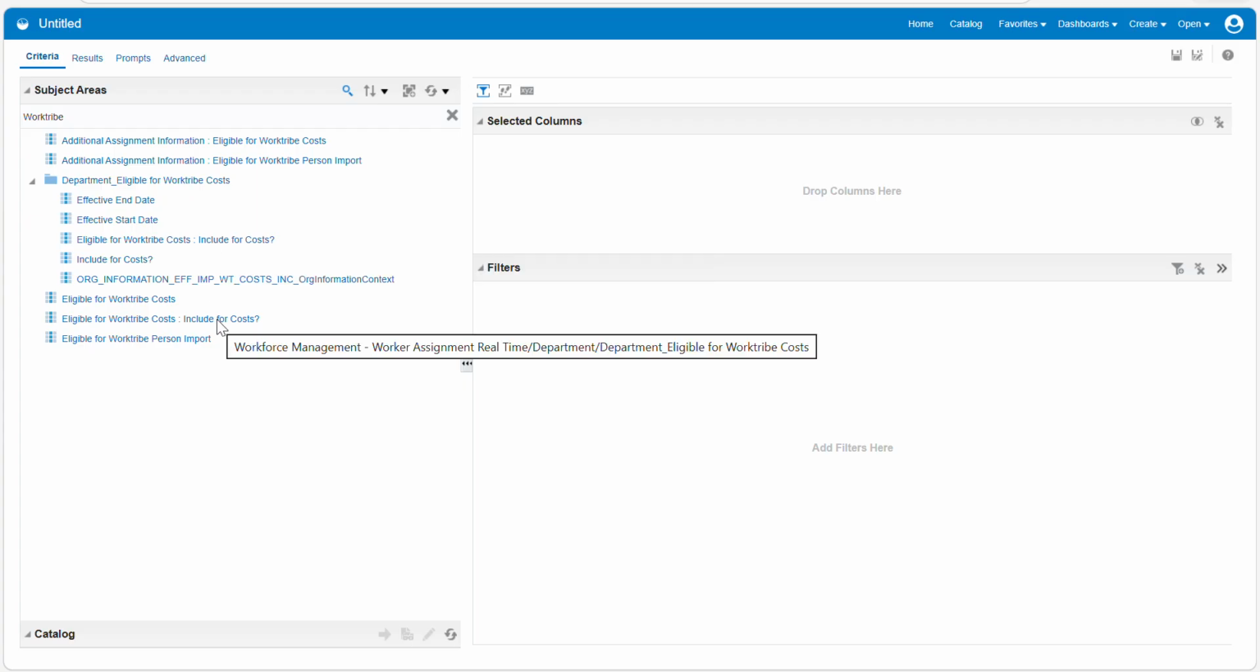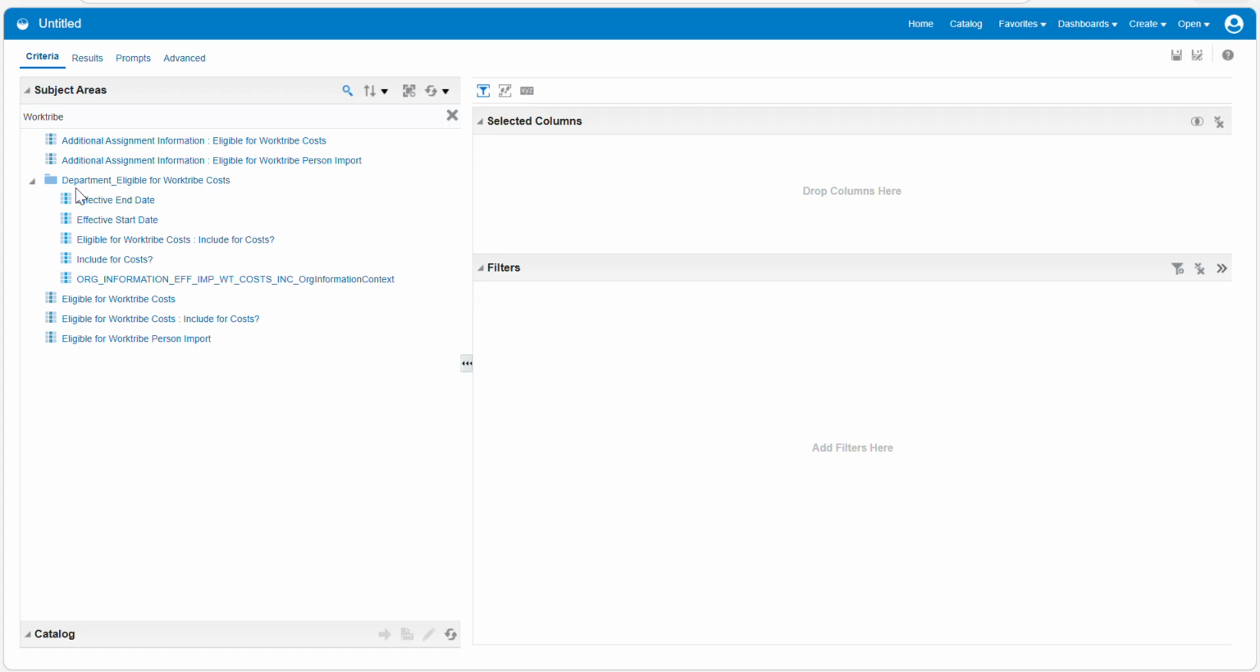So let me go down a bit. Workforce management, that's worker assignment. Let me go into this department folder. Right, have a look then. The first words that are underneath there is department eligible. So this is the right one. I want this. It was worth faffing about just to get the right one, because you want to be right.